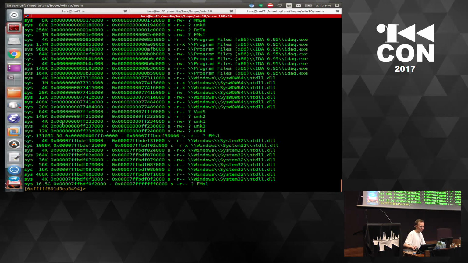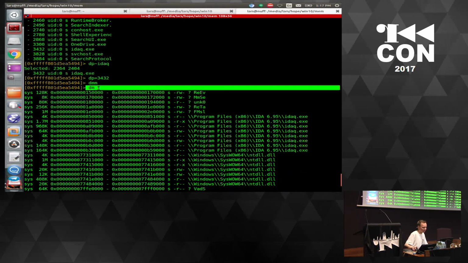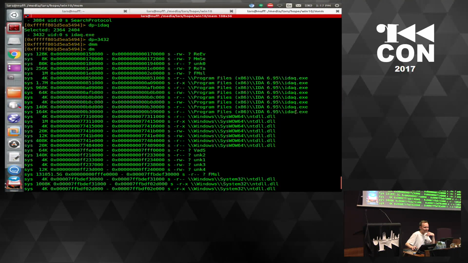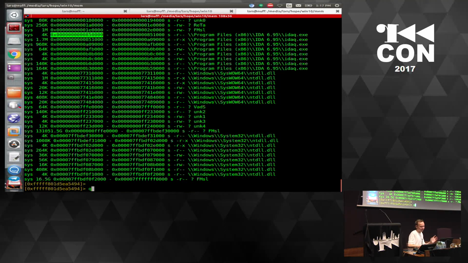But there should be some VADs, so you can still do a DM, and you will see some program loaded here. So let's say we wanted to start debugging from its entry point. You can do this. This is the base address of it, something like that.